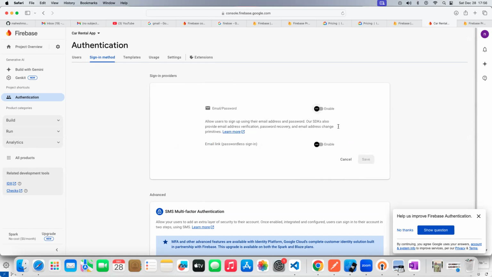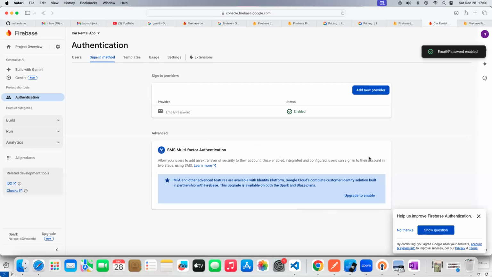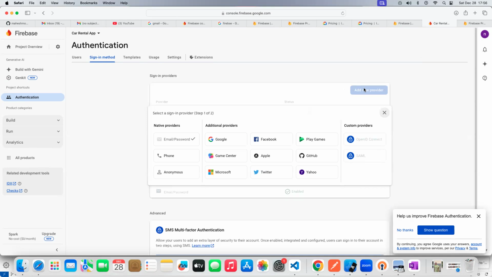Okay, I want to enable this one and click on save. Clear? One provider is added here, right? So email and password. I want to sign in with email and password. If you want to add a new provider also, we can add. This same page will come. Clear? If you want to sign in with the phone number, we can sign in with the phone number.